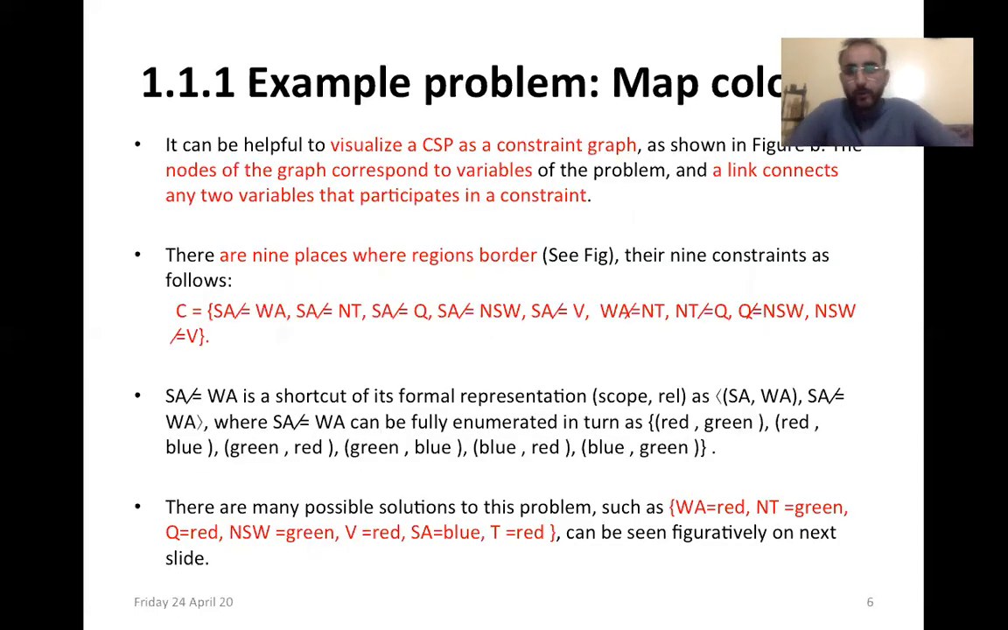So let's move on to the next slide. This first point is saying the same thing which I already told you, that you have to build a constraint graph. And this constraint graph is always a helpful tool if you are going to solve your CSP.